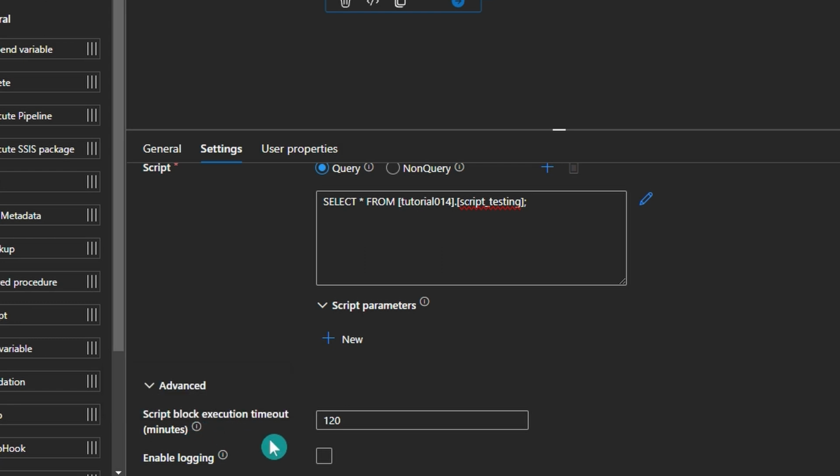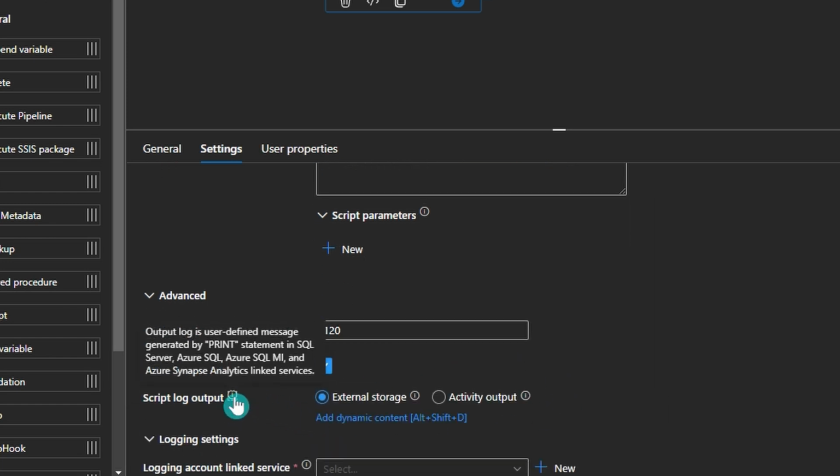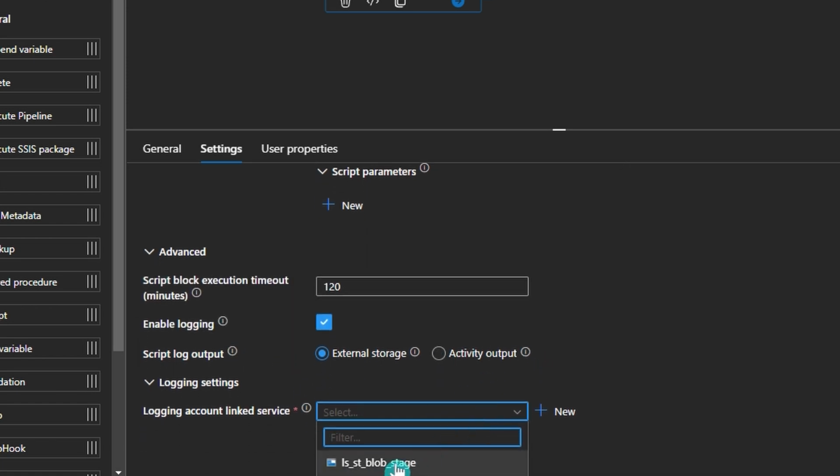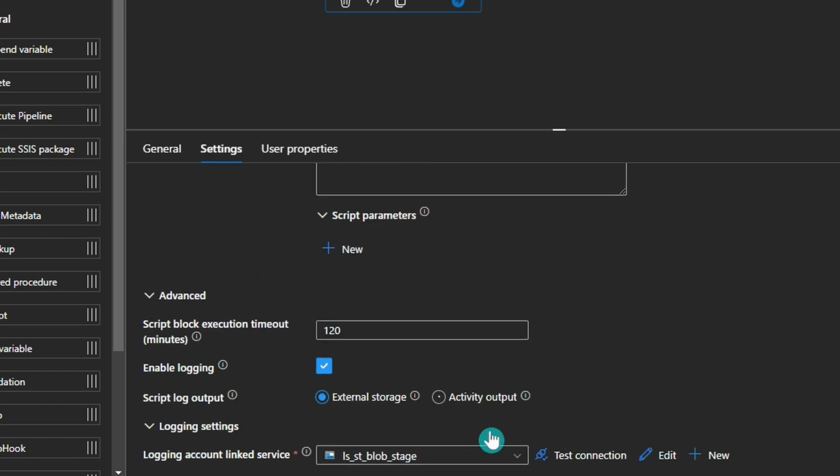Lastly, here we have this enable logging option that would log some print statements that we would have in our SQL scripts. We could guide these logs to an external storage that is basically a blob storage that we have created as a linked service to this data factory. But in this case, we don't want to do that. We can just log everything to our activity output.